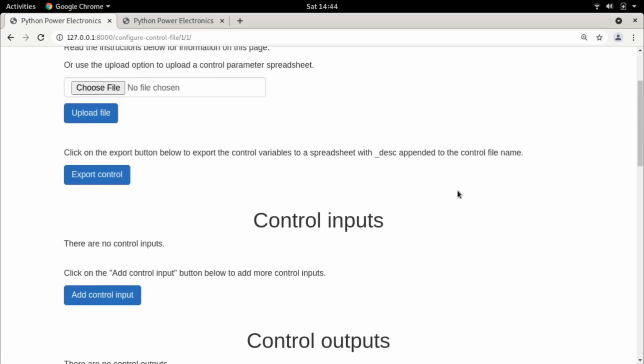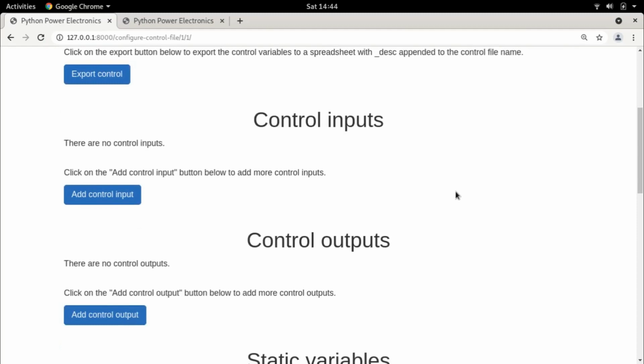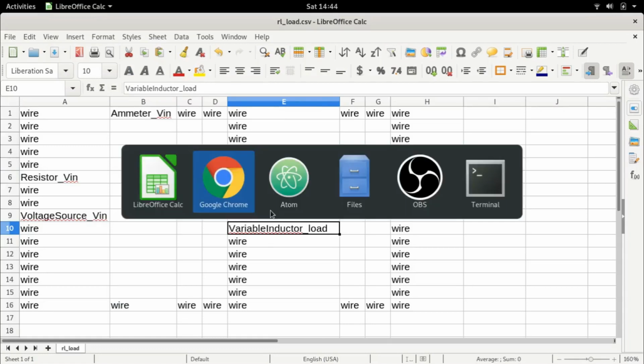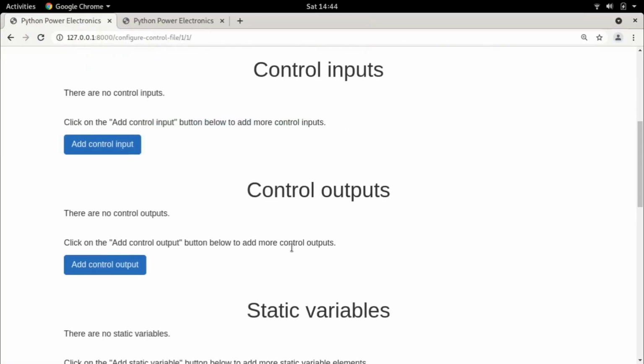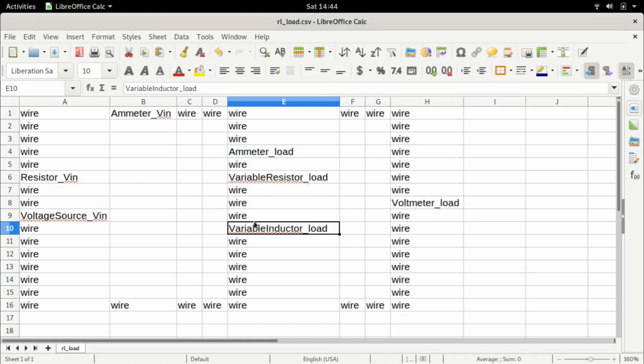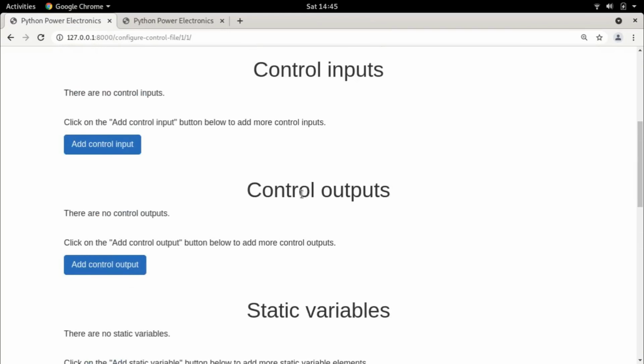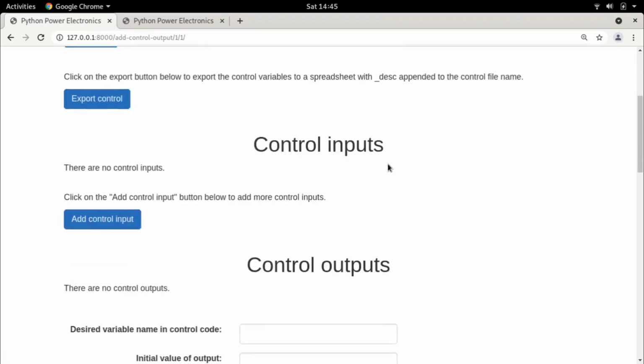Now, how would I do this? The simplest thing which I need to do here is I have to set the value for this variable resistor and variable inductor. This is what I have to do in simplest terms, right? So without much ado, we can add two control outputs. Each control output will be connected to one of these controllable elements. By setting the value of these, we are providing a value for this variable resistance and variable inductance. This is the simplest form of having a control file where we are editing the parameters of a circuit. So let's add control output.